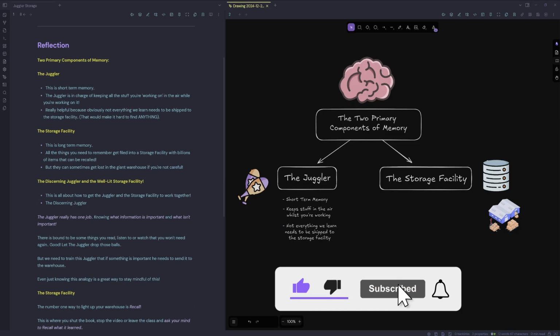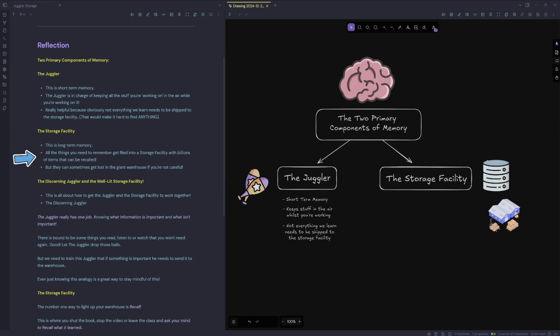All right, so now we've got our next point here. So the storage facility is for long-term memory. So I might actually just select these 3, copy and paste those across there. We'll just change this one to long-term memory. The next one is all things we need to remember. And we've got a point here. Sometimes it can get lost in the giant warehouse if we're not careful. So we'll make the third one gets lost in the warehouse if you're not careful. So we've got our 3 points for the storage facility.